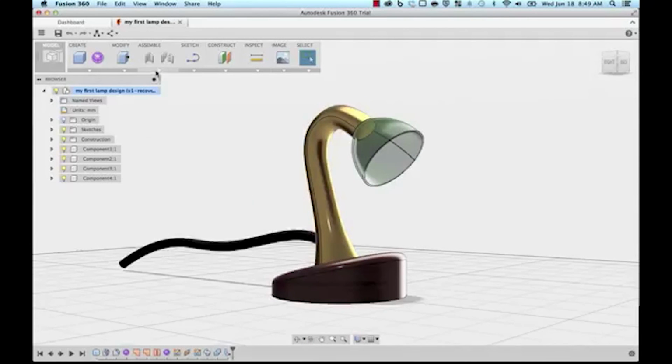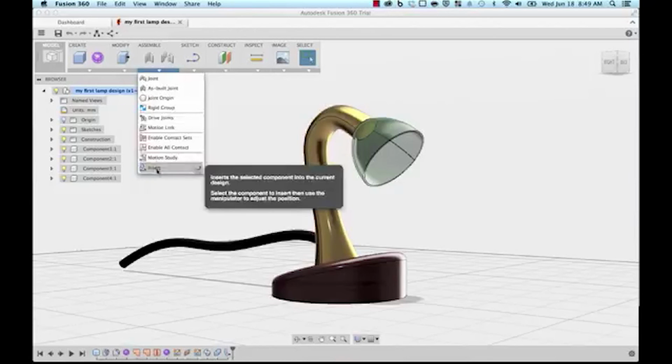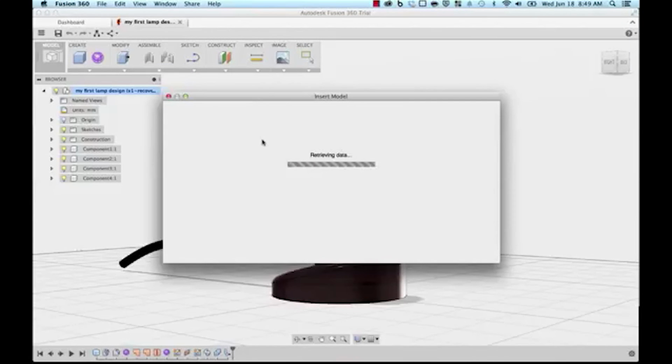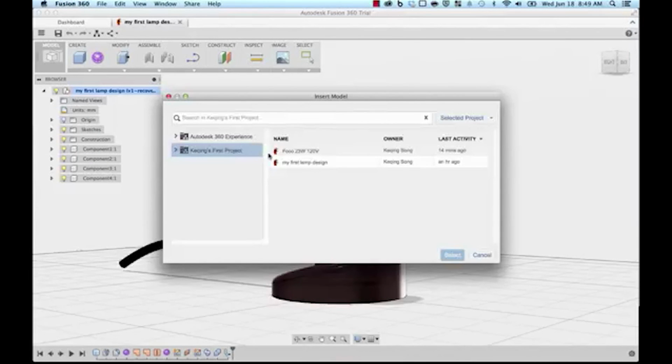So we're going to go to the Assemble dropdown, and we're going to click on Insert. This essentially will look through your entire dashboard and look for all the models that you've created, and will allow you to insert whatever you want into your design. So now it's found that I have two designs. I have my first lamp, and I have the light bulb model that I uploaded. I'm going to click on the light bulb model and click on Select.